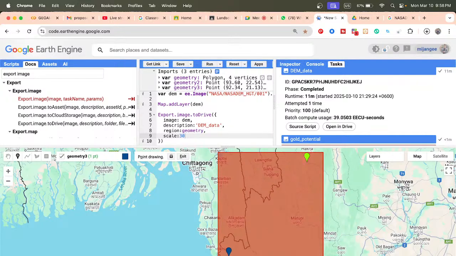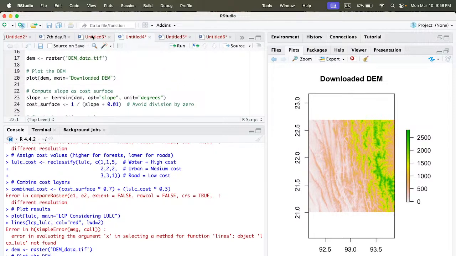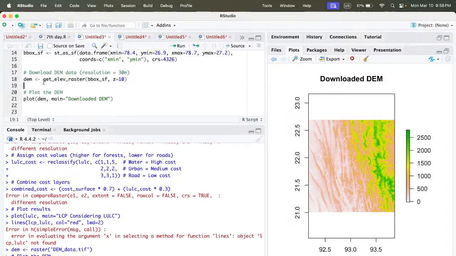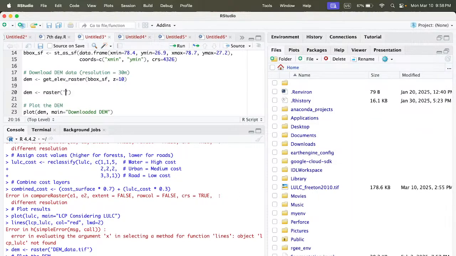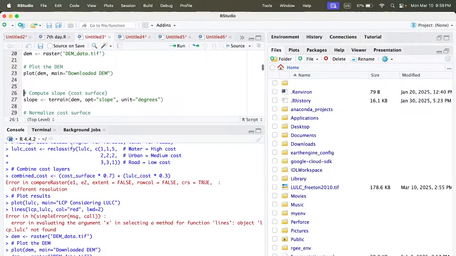So how can I do it? Very easy. We import the latitude and longitude values. I'll show you the code here. First I import the DEM which I downloaded. I take a variable, dem, then call the raster, and call this dem data. I write the name dem data dot tif, run it, and you can easily see this is the DEM.